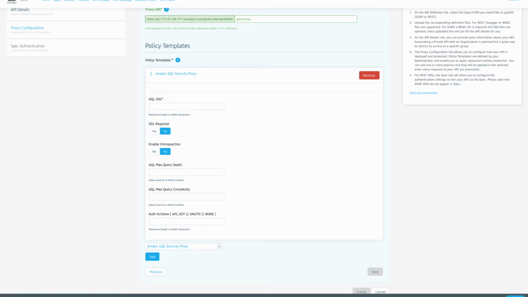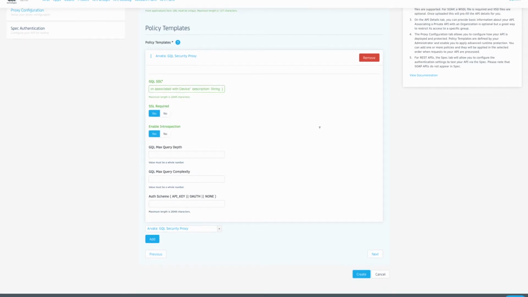So the first one is our GraphQL schema. Let's grab our schema, paste it into this input field. And whether or not we want to enforce SSL, I do. Whether or not we want to enable introspection, yes. We can enforce a query depth. So this is how nested your GraphQL query will be. And for demo purposes, I'm going to select 2.